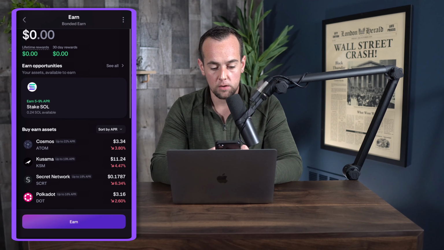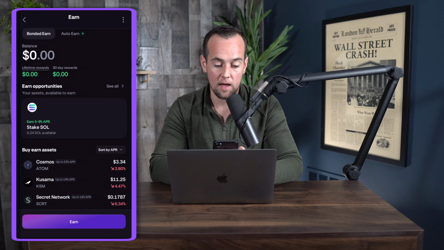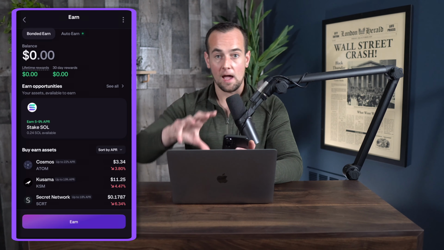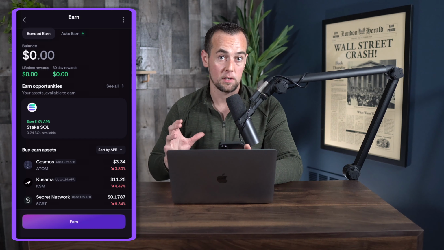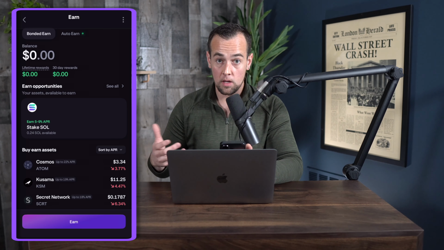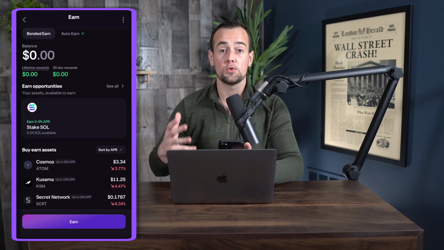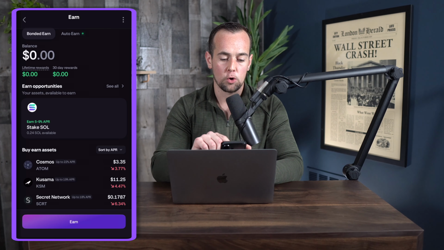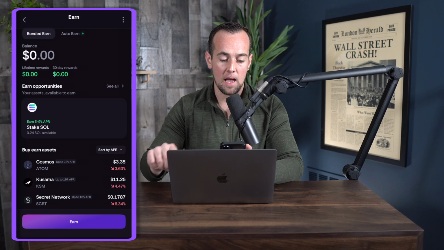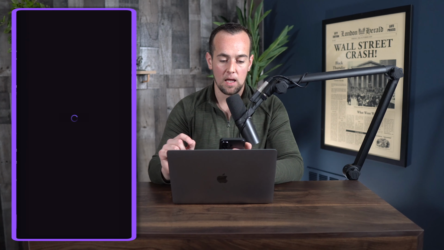But what we're going to do here is select SOL, as we have 0.24 available, and it says you can earn 5 to 9% APR. So if you have any crypto assets in your portfolio currently that are able to earn an interest rate through staking, they're going to be listed in this earn opportunity section of the app. So I'm going to click on stake SOL.